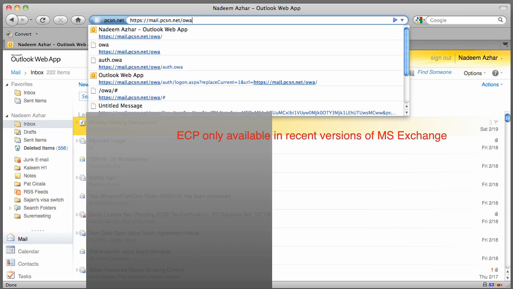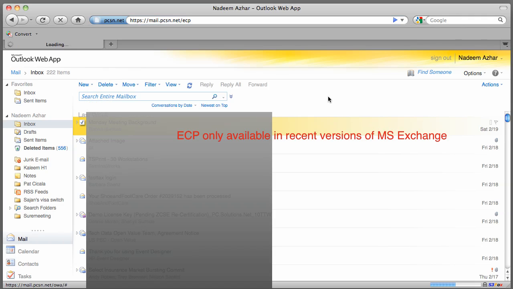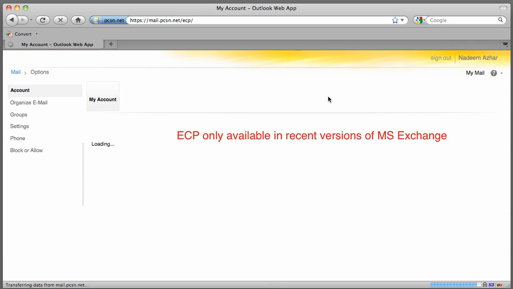So instead of using OWA, you can use your domain name / ECP, short for Exchange Control Panel. Now, once I go to ECP, you will notice some interesting things. First of all, you will see that you can control a lot of the different aspects of things that you have in Outlook that you normally don't see in Outlook Web Access.